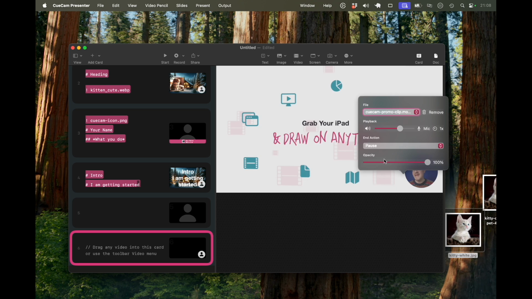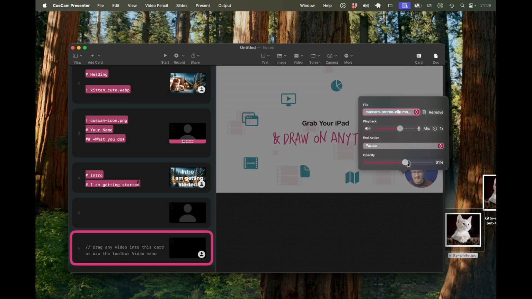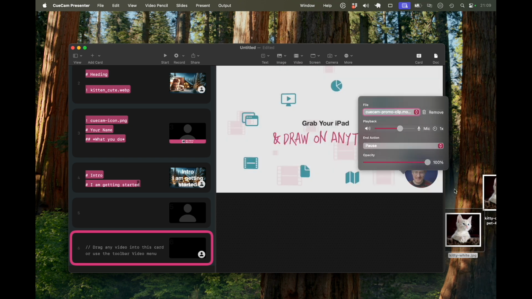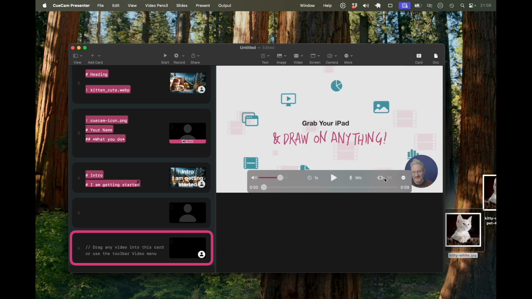But something we have here is the end action, and that's really important. So after that video is finished playing, you can either pause, you can loop the video, you can automatically go to the next card, which can be really useful in some situations, or you can just end the whole presentation. And then opacity is here to allow you to do some tricks. It's something I use, but it's not something you really need to know about.